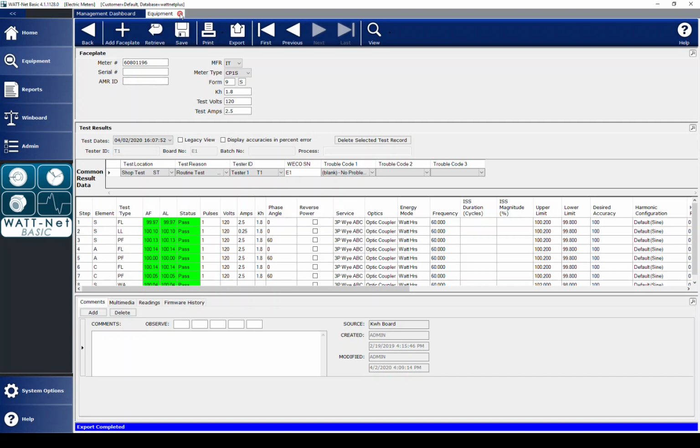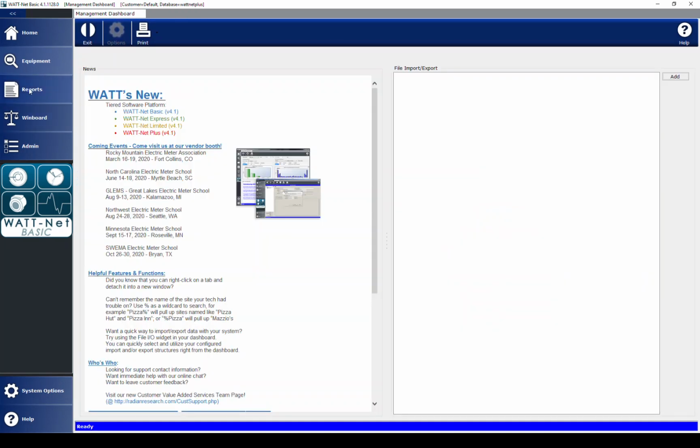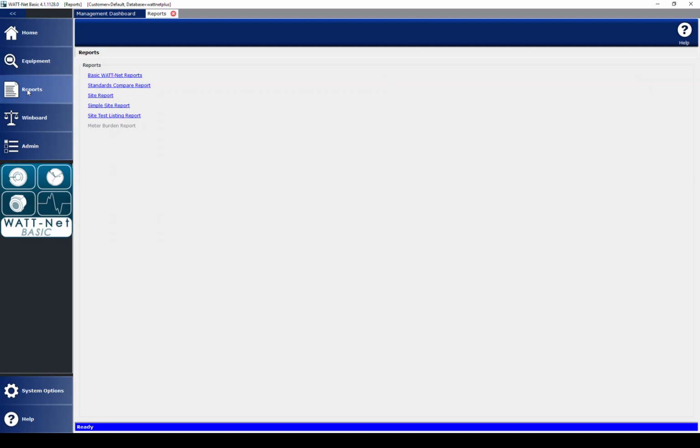If you want to do more of a report functionality, we're going to go to the reports editor on the left, right below equipment. And today we're only going to go into the basic WATNet reports. These are site reports, and we do have information on that as well if you're interested. And this would be your standards compare report. So if you're doing annual standards compare testing, you can print those up in here.